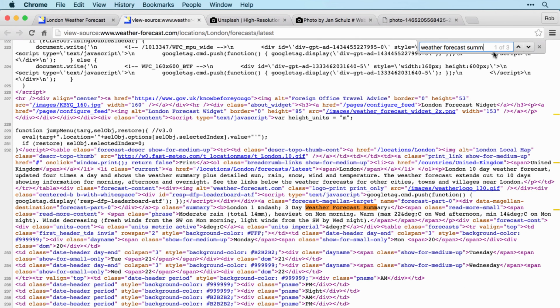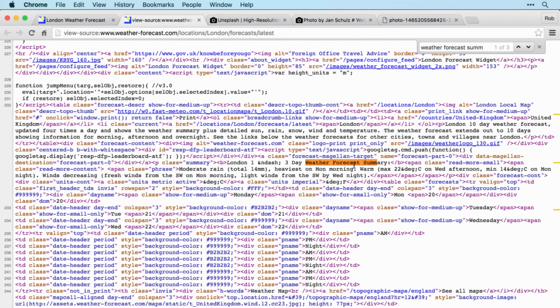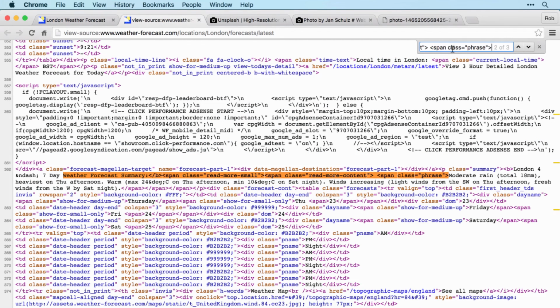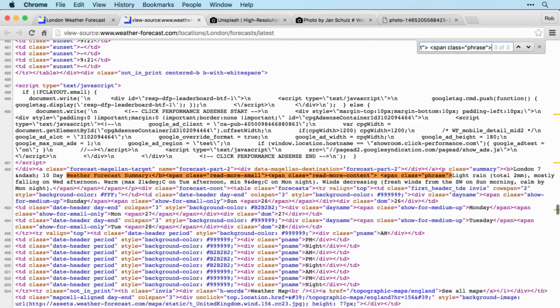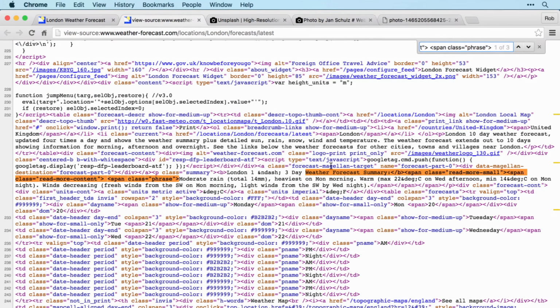So we can see it appears 3 times on the page. But the first time is the time that we're interested in. And the code that immediately precedes it is this span class equals phrase, and then span class equals read more small, and then the text that we're interested in. So I'm just going to select that. My guess is that whole lot of code only appears once in the page. Oh no, it actually appears more than once, but we only want the first time. So that's what counts.